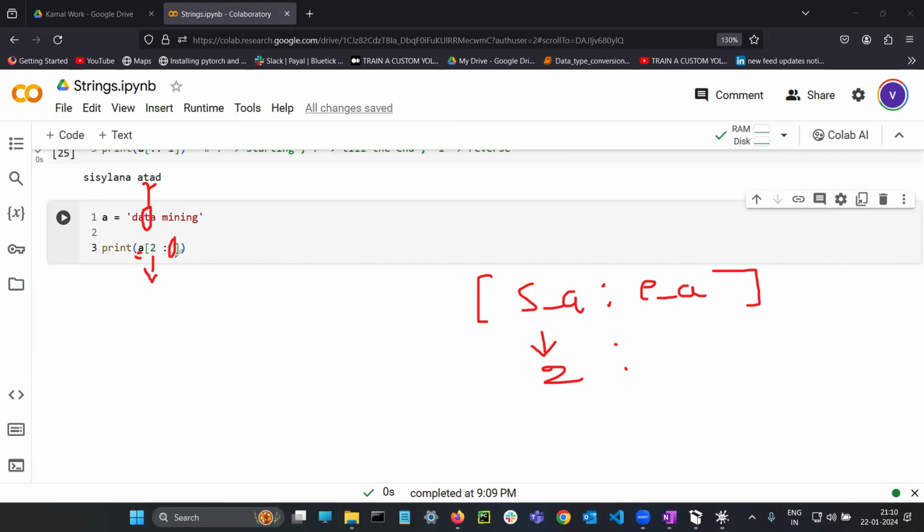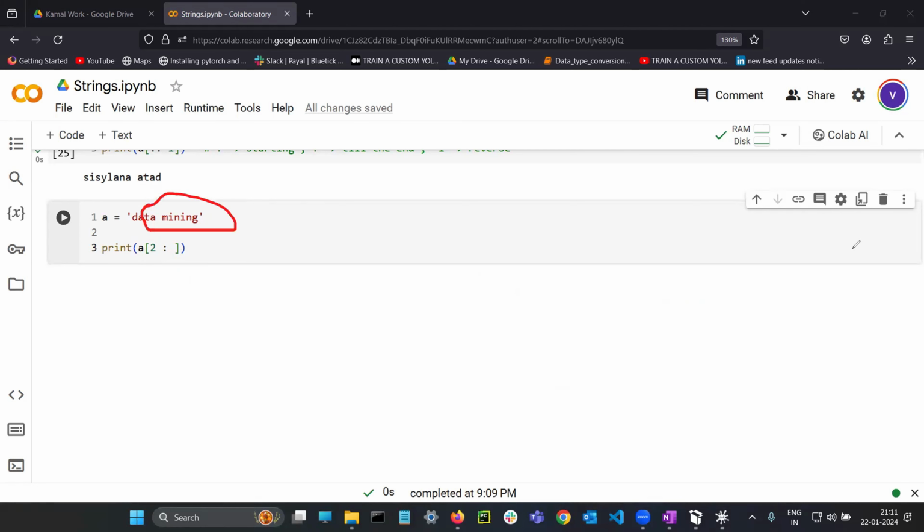I'm not giving any ending area. So from the second index position, there is no ending area, which means everything on the right side will be collected till the end. Because there is no ending area, everything will be collected. So from the T, everything will be printed. You can ask me, sir, why T? See, in the variable you are giving the second index position, which means T.